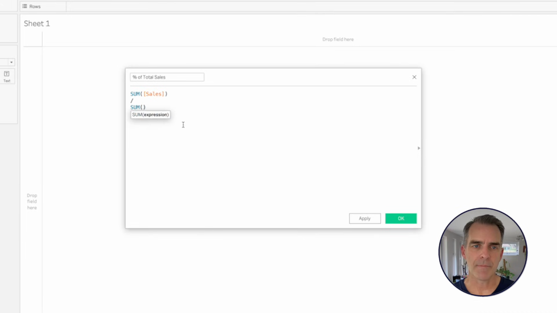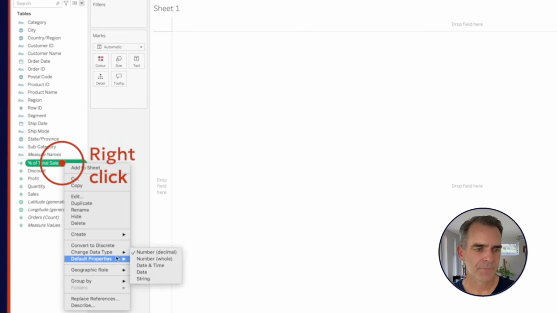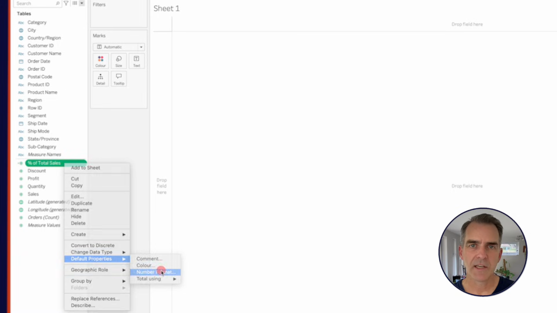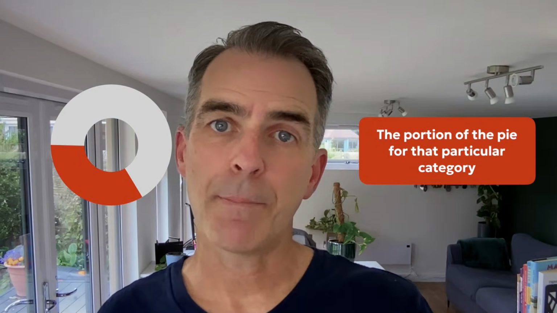It's going to be the sum, and I'll move that down to give myself a bit of room, and then the left mustachio, which indicates the start of an LOD, the sum of sales, and then a right mustachio to close that off. And that's it. We have the sales for the category we pick divided by the total sales. Click on OK. Right-click on that field. Go to Default Properties, Number Format, and change percentage to zero decimals. Click on OK. And now that gives us the portion of the pie for that particular category.